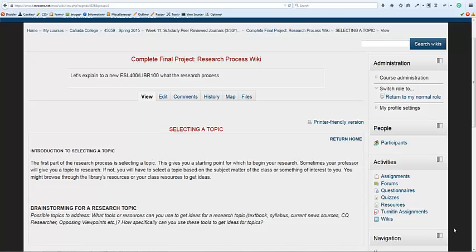Now, because everyone has access to editing our wiki, we do need to be careful about not deleting other students' works. If you do want to edit something or delete something that is not yours, be sure that you ask the student who is responsible for creating that information before you do anything. Okay, and if you do something by accident, it's not a big deal. Just let me know. I can recover that information for you.